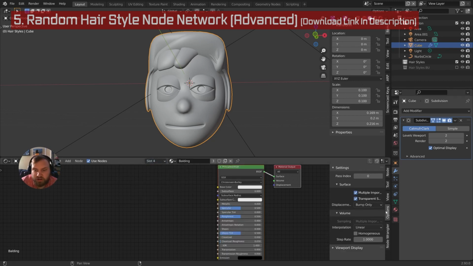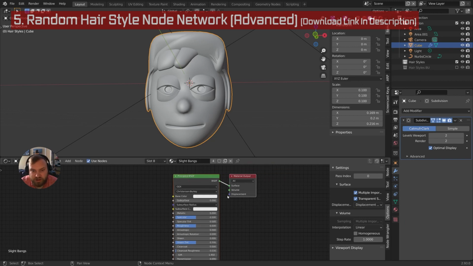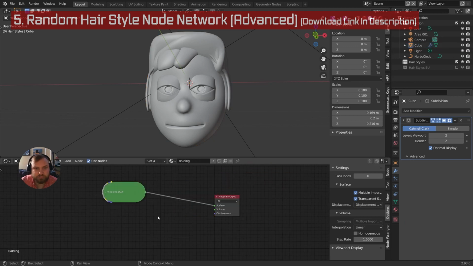So you go through each hairstyle, and you'll want to go in under options and change from bump only to displacement and bump. This is going to allow you to physically displace the mesh within the render. And you want to do this for each of your hairstyles here. Okay, so now this is going to allow you to take advantage of this displacement.